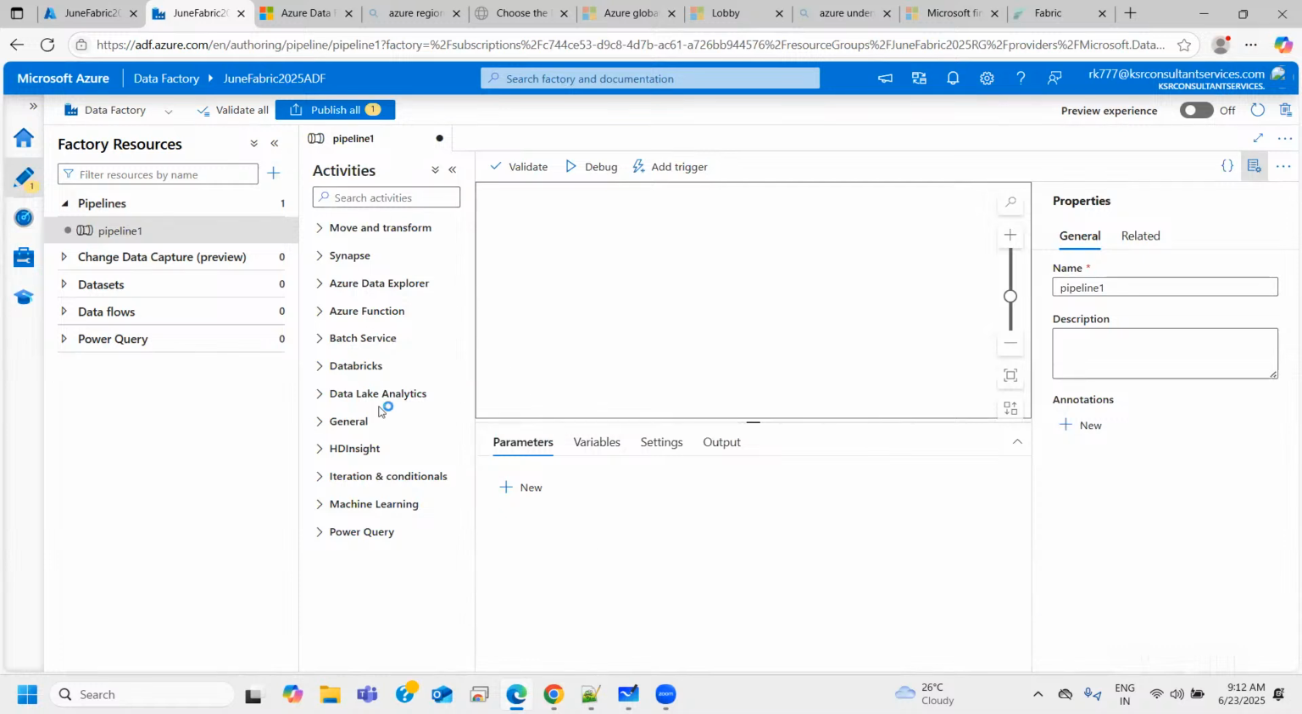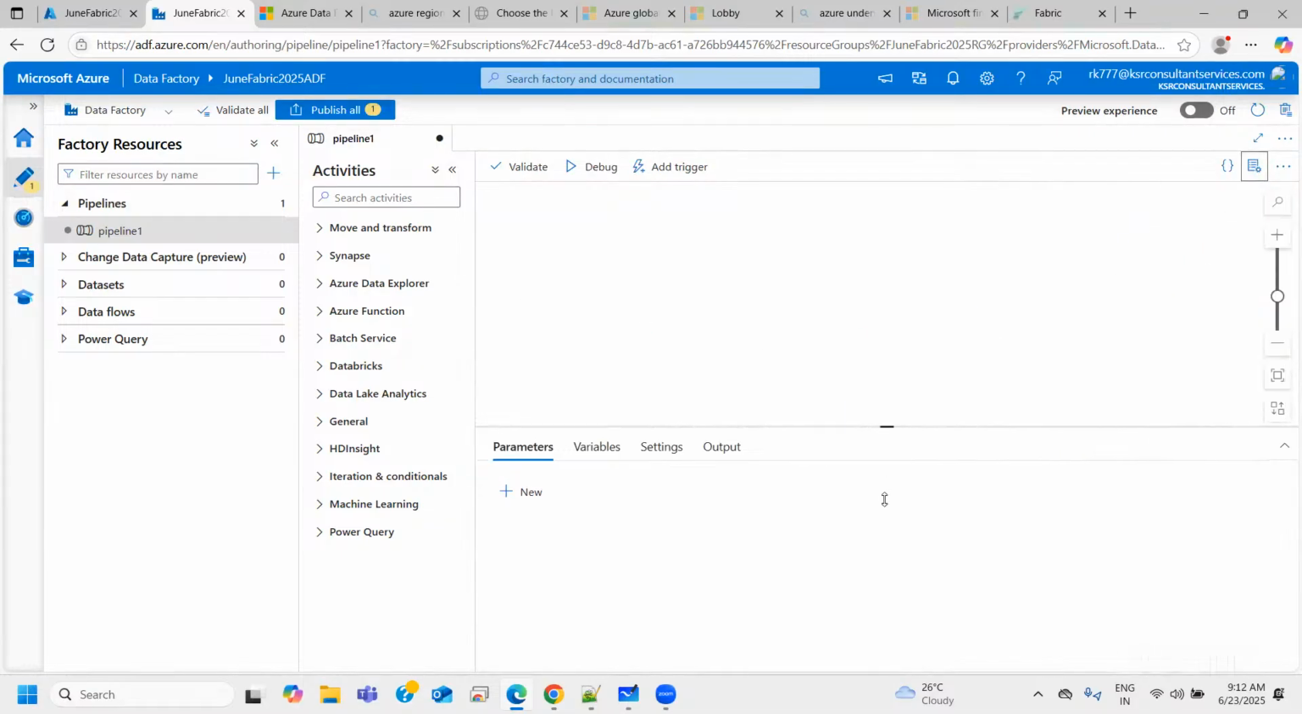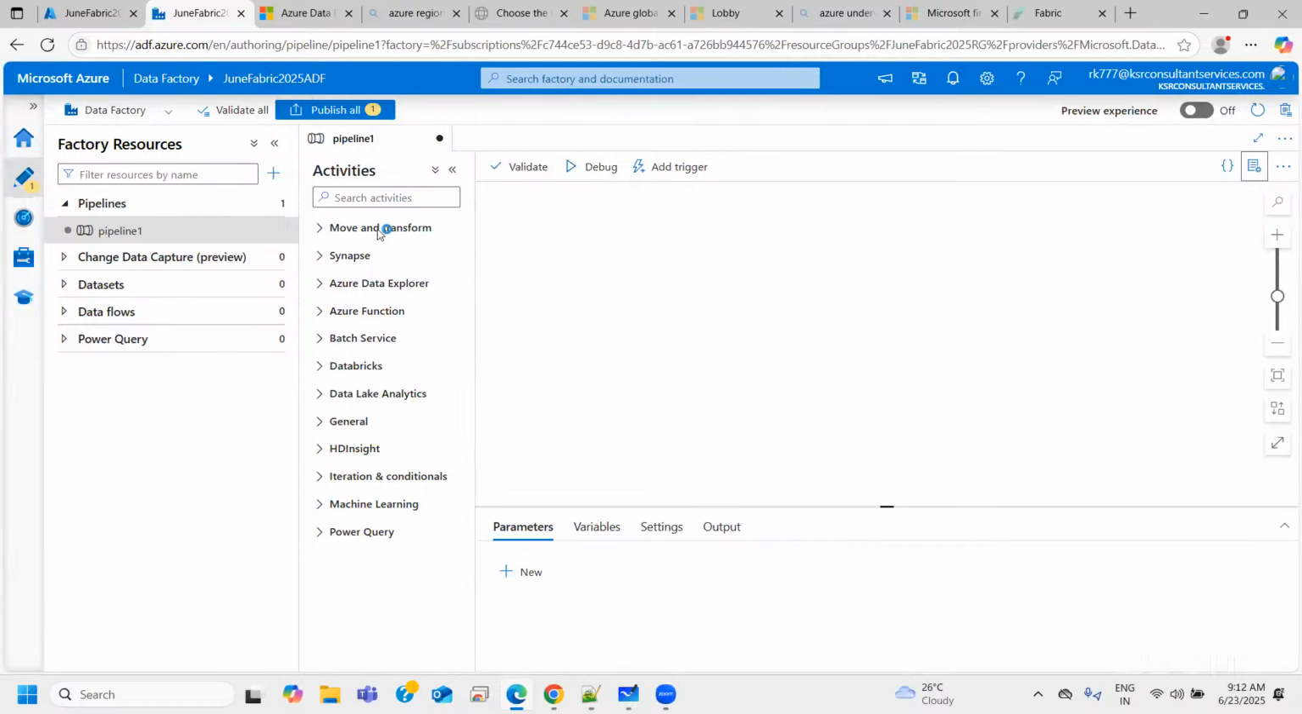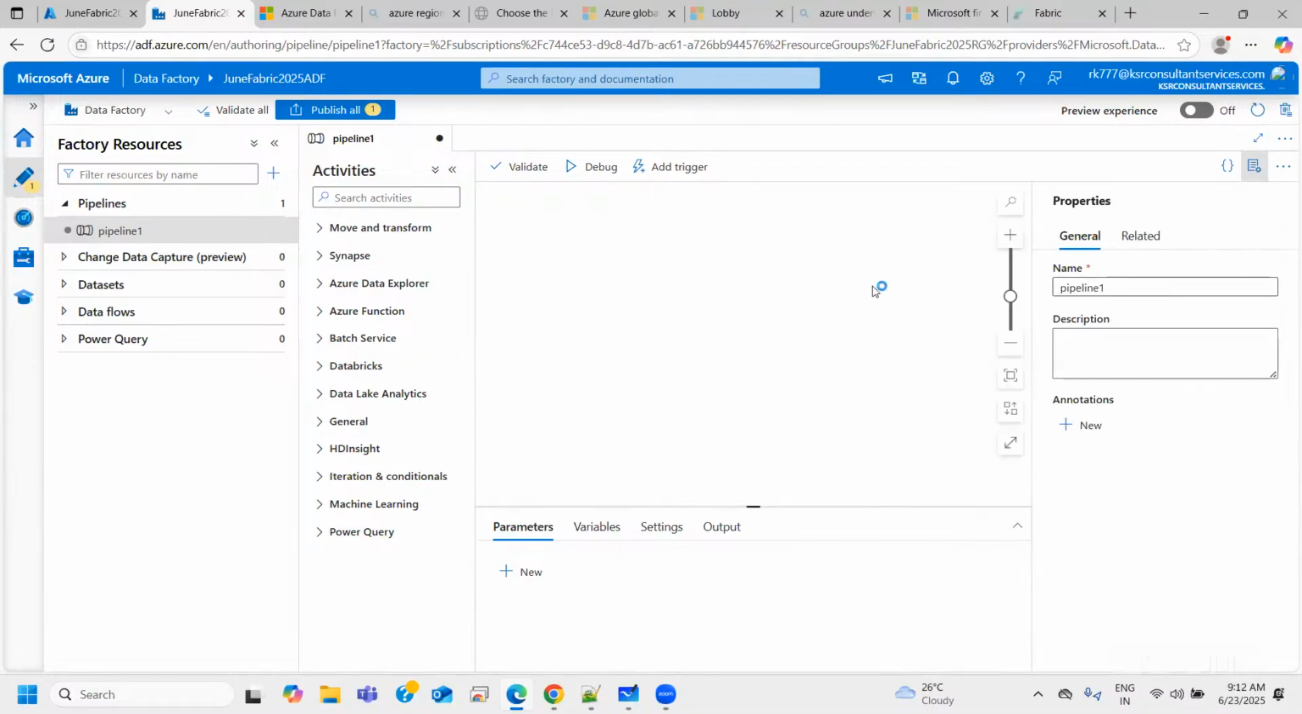So this is the activity tab. This is your development. If I minimize this, this is your development. This white space, this is where you need to develop your logic. So this is your pipeline, right? If I open this properties tab again, you can rename whatever name of that pipeline you want. You can give a name to that specific pipeline.